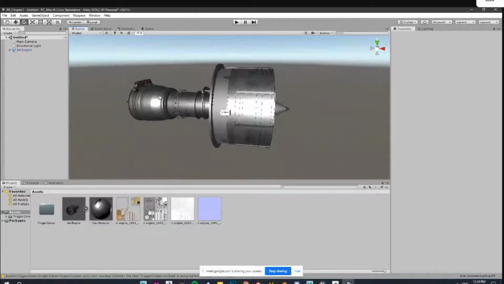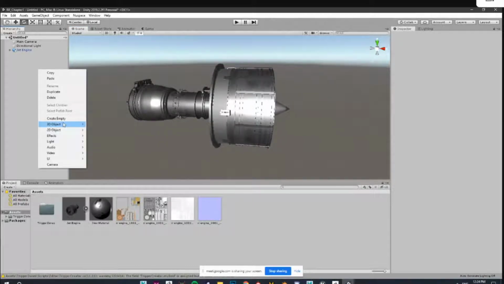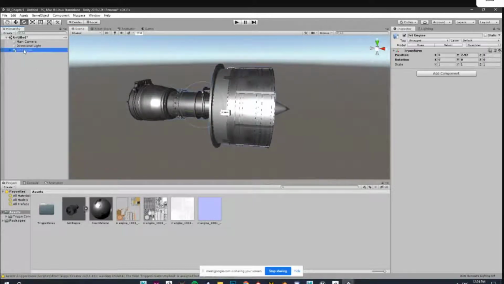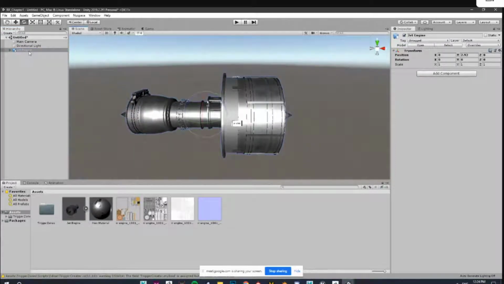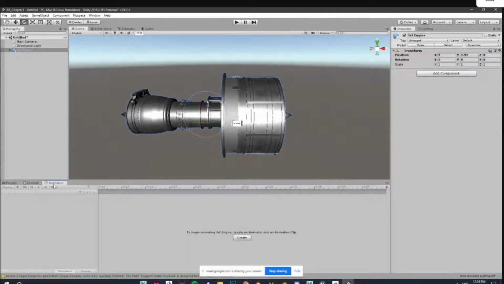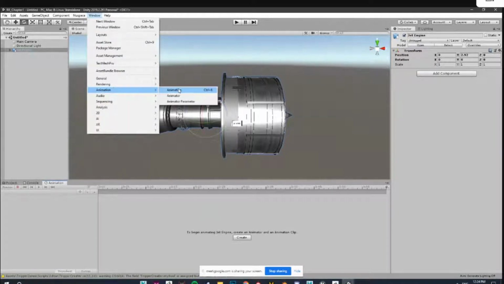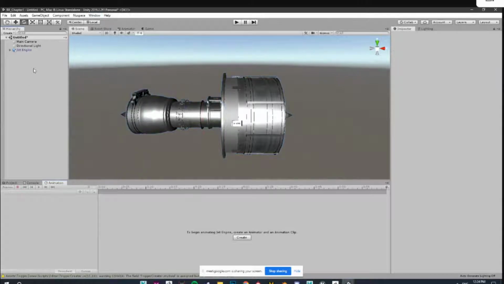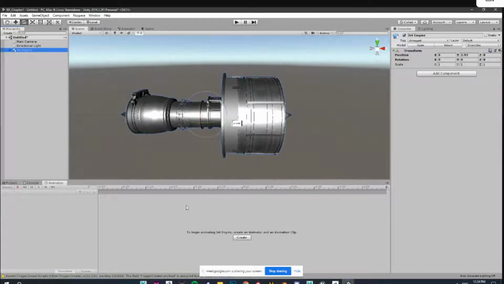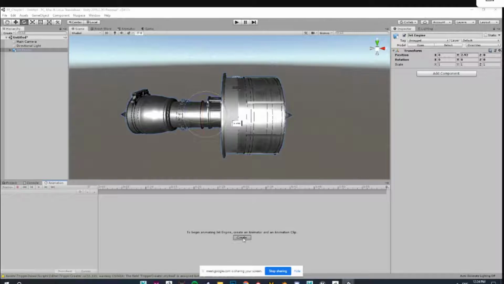Probably first I'll start with creating animation. So this jet engine object is where we'll have all our animation. Click on this, click on the animation tab. If you don't have this animation tab, go to Window, Animation, and click on Animation, and you get this tab. Once you click on this, you'll have this button over here which says Create.